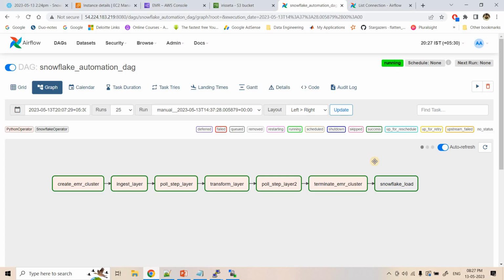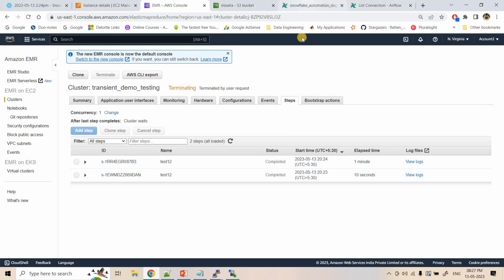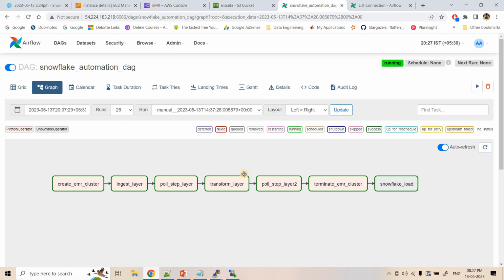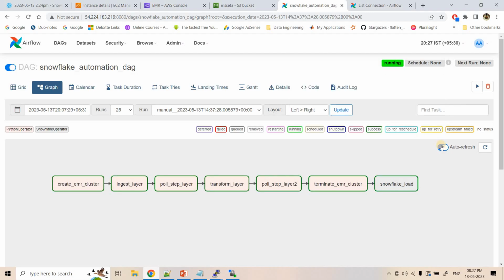Just launch the cluster when you need it from Airflow, then execute different steps. Wait for each step, and once the step is completed, go to the next step. Like that, after execution of multiple steps, terminate that cluster. That way, using a transient cluster, you can save the cost also, because your EMR cluster is running only for that much time when your code is getting executed. Okay, so this is basically our ingest layer, then this is our transform layer, and this is the load layer where we are loading the data from data lake to cloud data warehouse, which is in this case Snowflake, right?